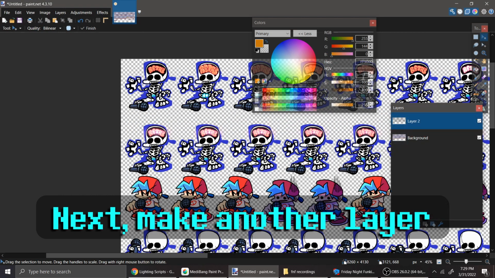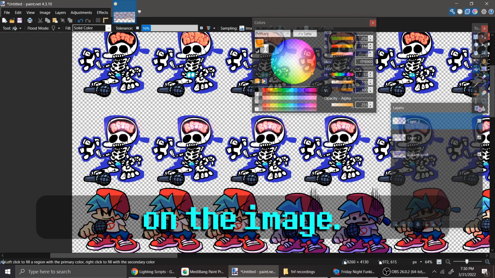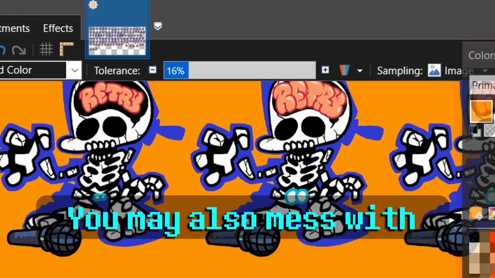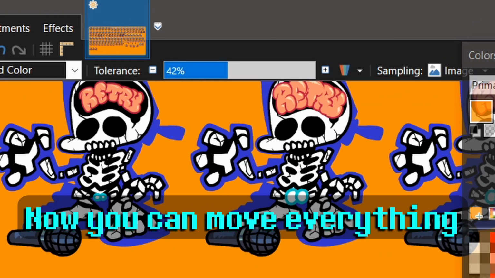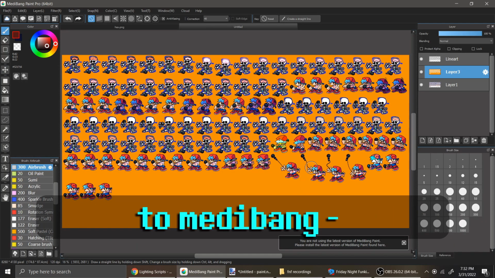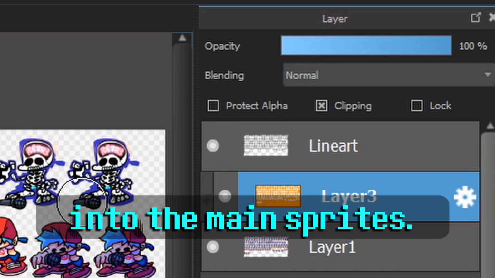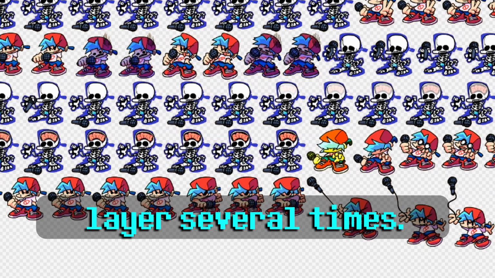Next, make another layer and use the paint bucket tool to fill in every transparent pixel in the image. Hold shift as you click to select every transparent pixel. You may also mess with the threshold to make sure it really gets all the pixels you want. Now you can move everything to MetaBang. Have the colored layer that fills in the transparent bit clip into the main sprites. Name it Base Lighting Stuff. You'll copy and use this layer several times.